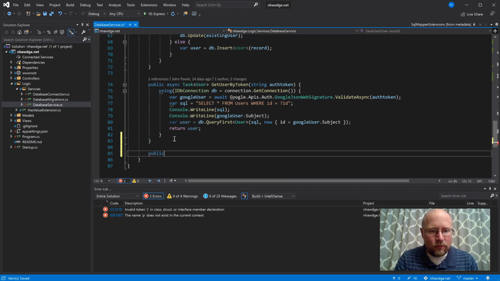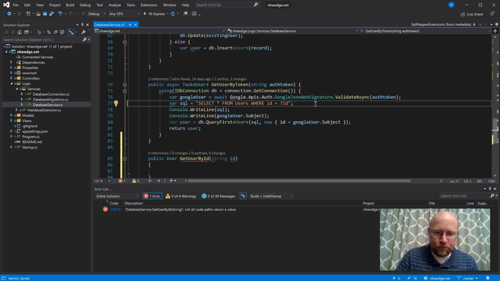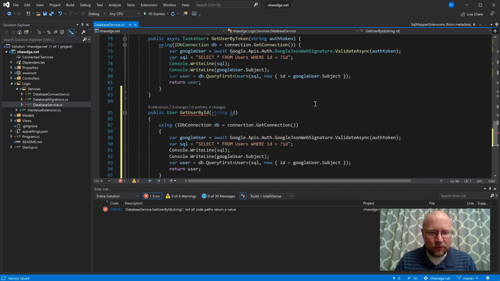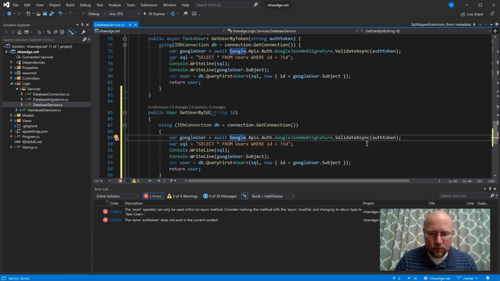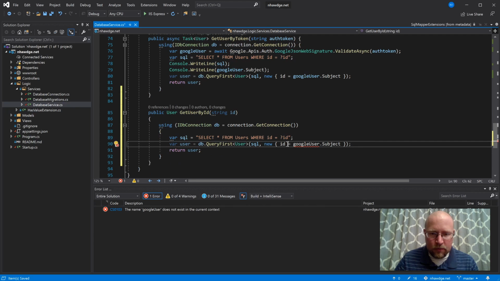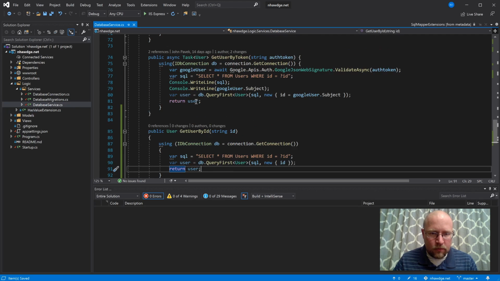we should probably add get user by ID. I believe the ID is a string. Okay. So I'm just going to copy all this because mostly I'm just cutting stuff out of it. Don't need this. Don't need any of this. And then I don't need this. Okay. And then the rest of this stuff should probably go into some kind of authentication service.